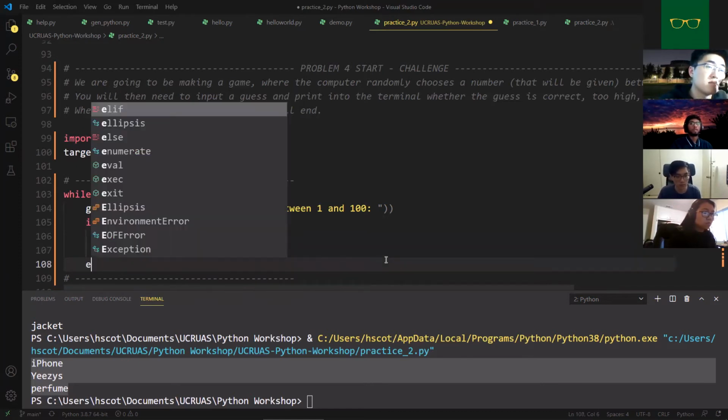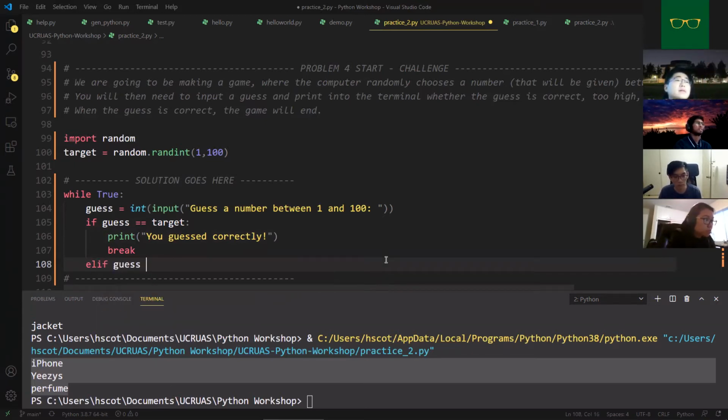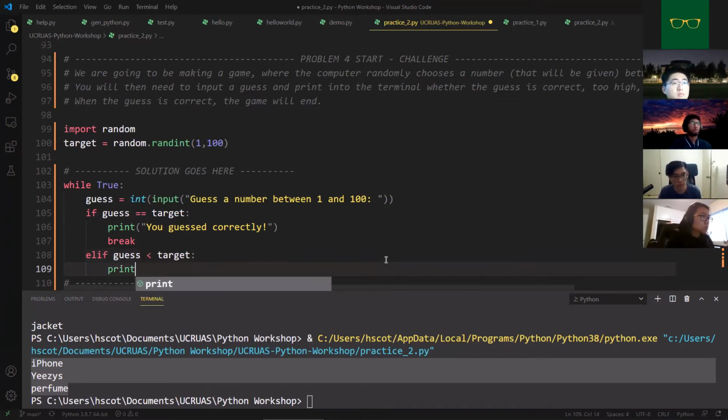Otherwise, we want to give them hints to see how to get to the answer. So else, if the guess is, let's say, less than the target, then we're going to tell them they guessed too low.